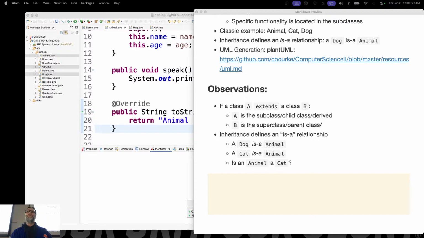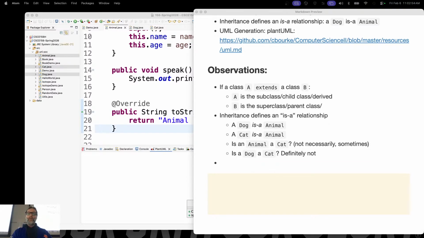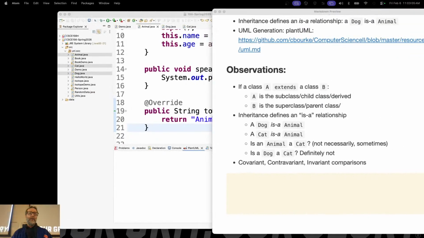Does that follow? Does it work in the other direction? Nope, not necessarily. Sometimes, but not always. Is a dog a cat? Or is a cat a dog? Either way, does that make any sense? No, right? So definitely not. This is known as covariant, contravariant, and invariant comparisons. Let me go ahead and pull up a diagram here for you.